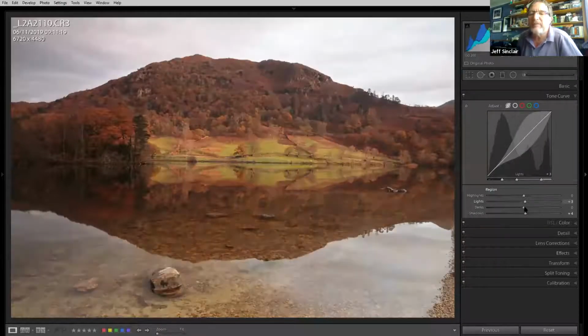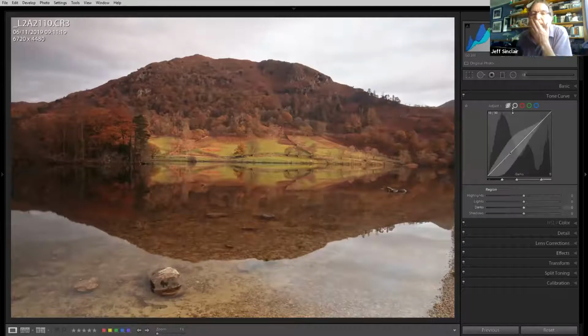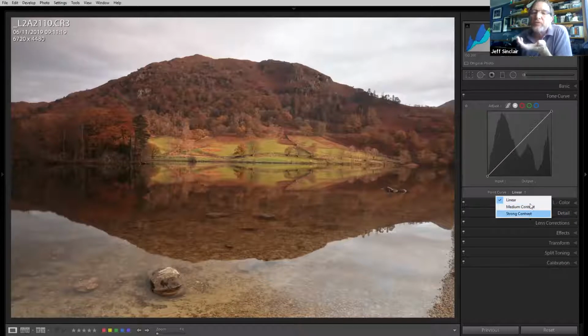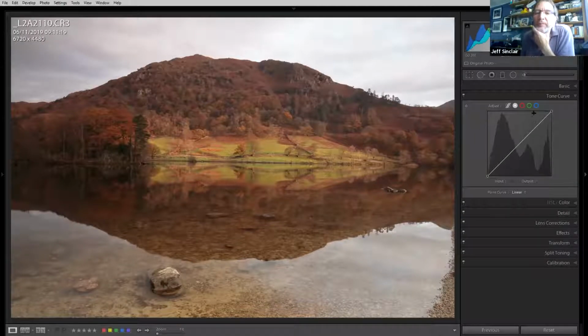But it's a bit imprecise, that method. But if you go to the linear one here, now you've got a linear curve. You can start with a medium contrast or a strong contrast. So what you've got in effect for the graph itself, you've got the output values on the left and the input values on the bottom. So this is what the image is, and this is what you're going to output to the screen.